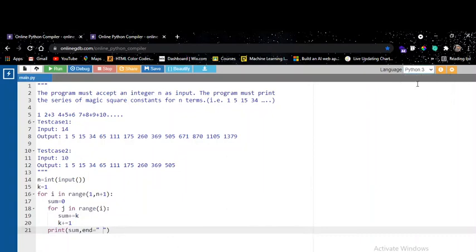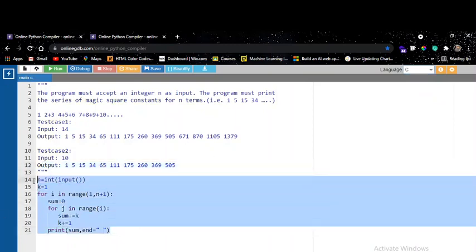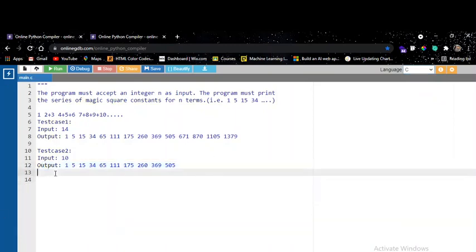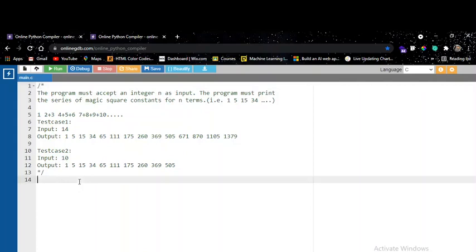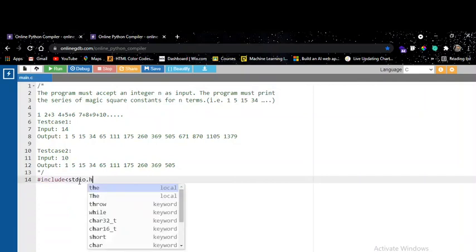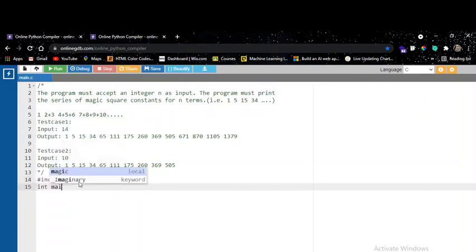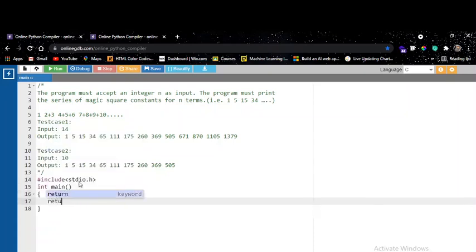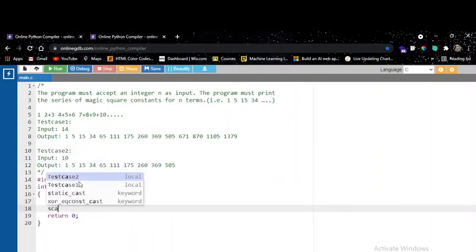I'll change the compiler and delete this code. I'm just commenting this. For the header file, I'm giving include stdio.h. So int main I'm giving, or you can also give void main. That's no issue, it's not a big deal. Now I'm declaring a variable called n, and I'm getting the variable n, that is the integer type, from the user.